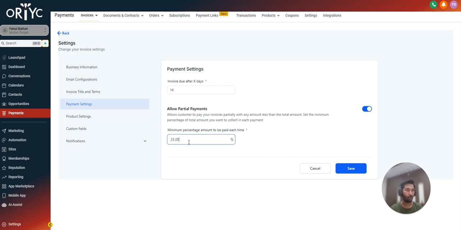Right now it's 25, which means that if you send an invoice of $1,000 to your customer, they can pay at least $250 or more, whichever amount they choose. But at least they need to pay 250. So that's what this option does, and then you simply have to click the save option, and that's it. That's what you need to do to turn on partial payments for invoices.